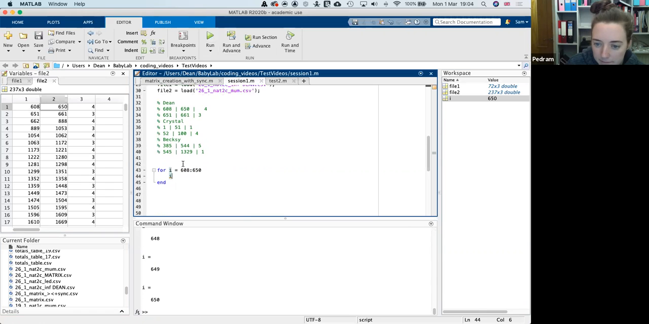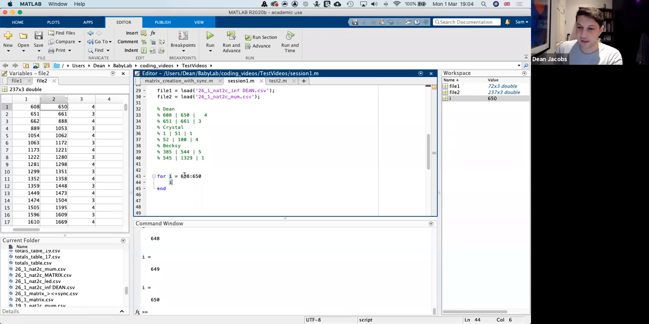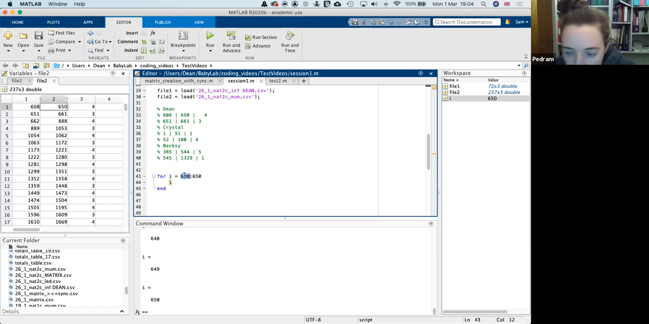Okay, great. Now, because we've got to make this usable with any file, we don't want to say 608 and 650. How would you now, just give it a go, try and reference the cell in your file. Reference the column, if that makes sense.